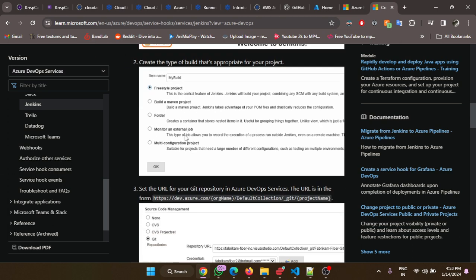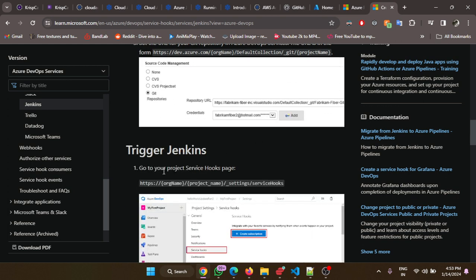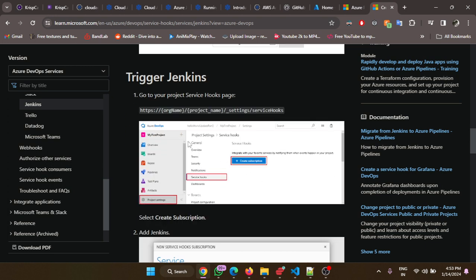Now set up the URL for your Git repository. Make sure that you point to the Git repository where the code is, because the Jenkins build needs the code from where it lives. And then you can trigger Jenkins. How do you trigger Jenkins? From your Azure DevOps environment. There is a service hook concept, as I told you. You need to create the service hook. Go to the project settings. We'll see that in the lab shortly. Don't worry about that.